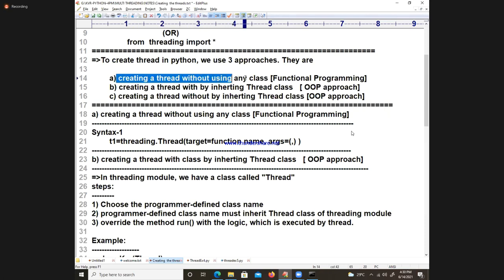Creating a thread without using any class: functional programming. Creating a thread with a class, by inheriting from the Thread class. Next, creating a thread without inheriting the Thread class.